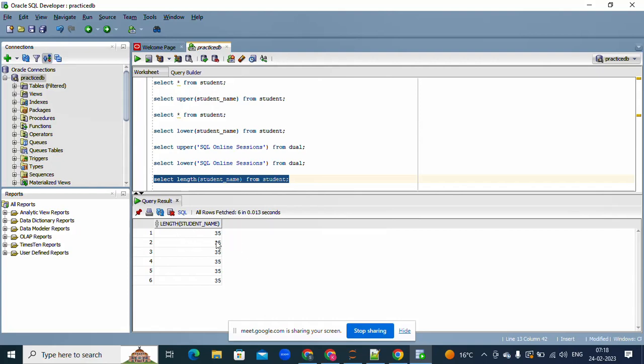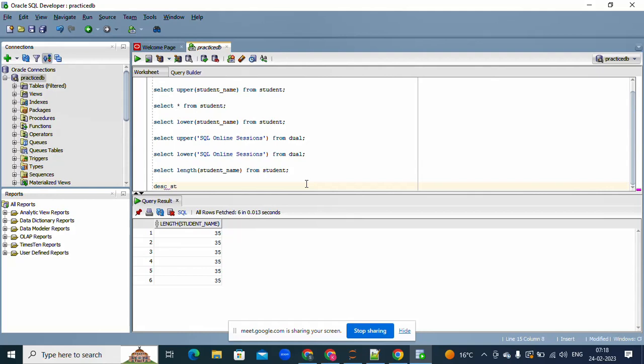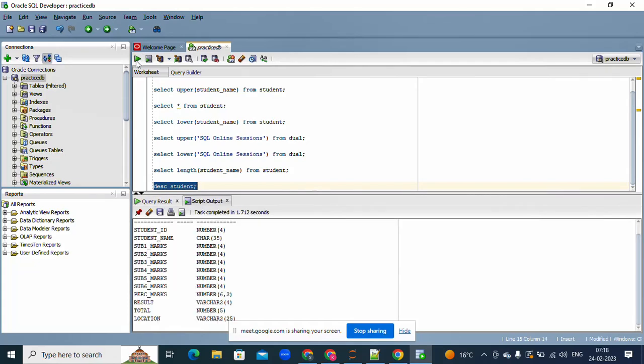So we are having 35, 35, 35, 35. Why are we having 35? If we see the description of the table, we have given char 35. When we have given char as 35, the size of the char is fixed.